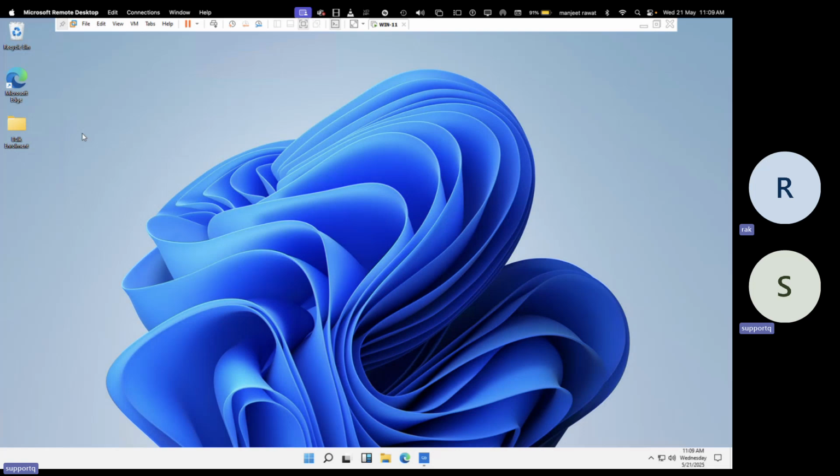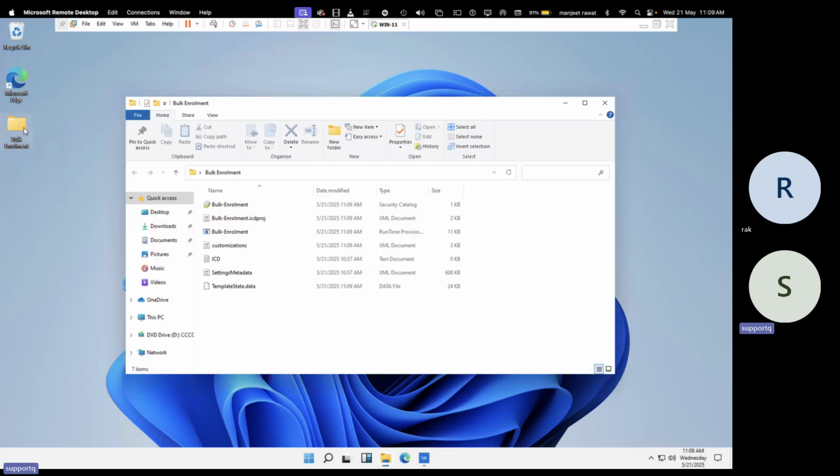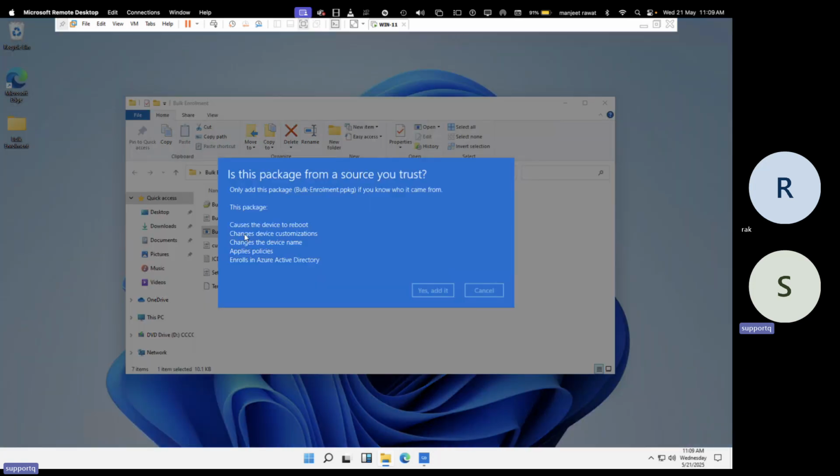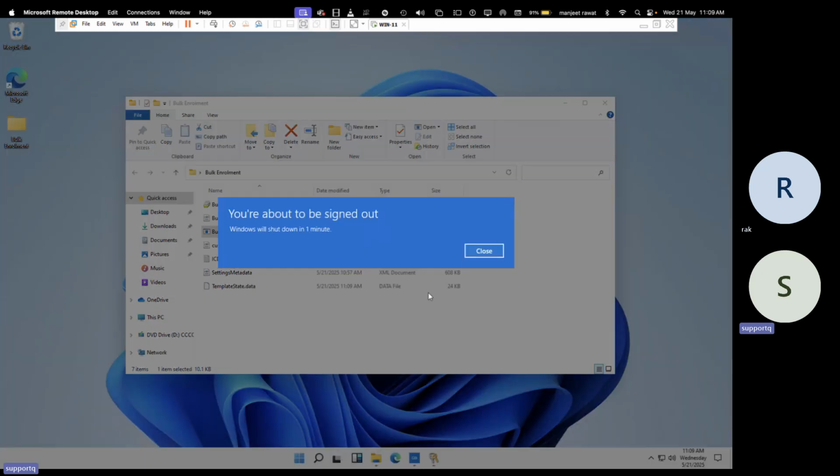Let me minimize it, and this is the folder, and it will give you the application of our bulk enrollment. You just need to double click. This is the setup file that you can use to run. Double click, and yes, add it. Whenever we add it, it will restart our virtual machine, and within 5 minutes we'll get access to our virtual machine over Intune.